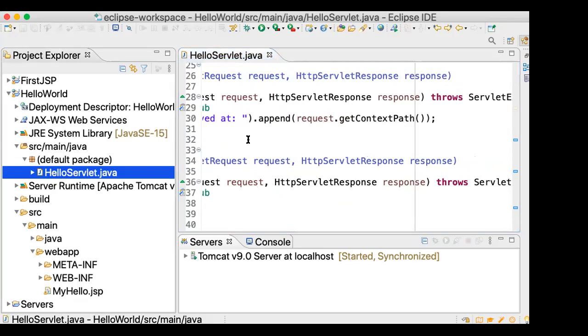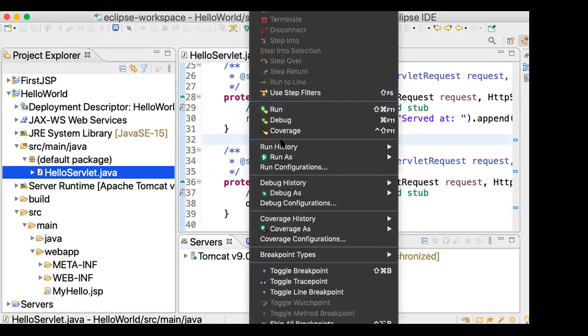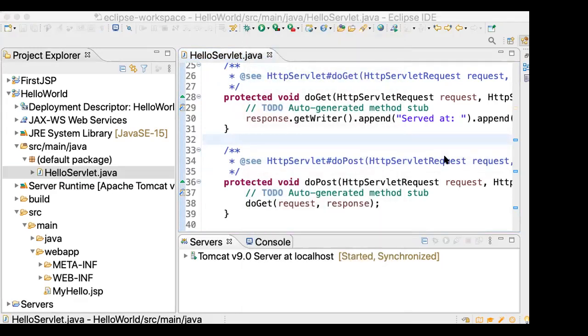I also have to run it on the server. And oops, my menu is like messed up. Run on the server. Oh, I don't have anything in here and I'm not running it. So let's just stop this. Hold on a second.